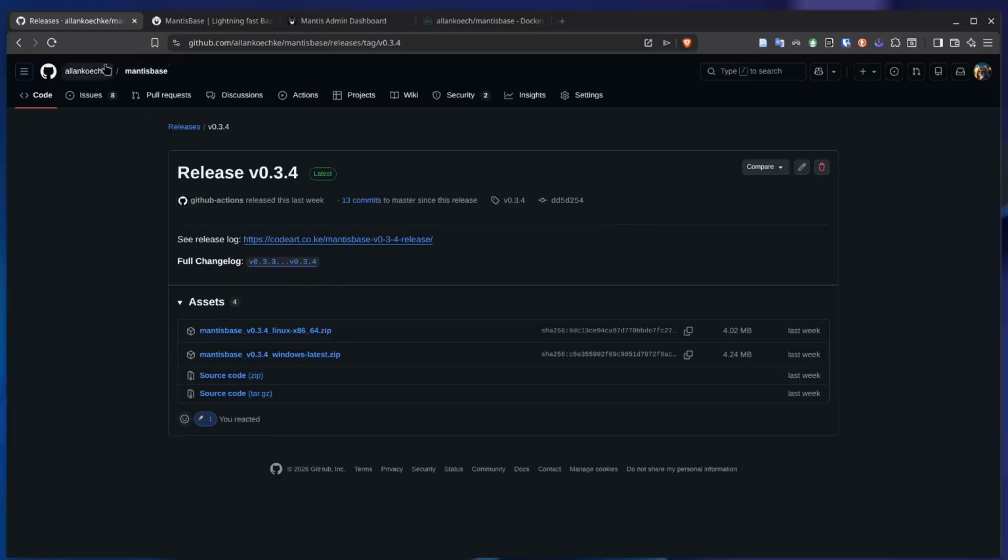So first and foremost, if you come to the GitHub repo MantisBase under this version 0.3.4, if you need to download any of these binaries for Windows or Linux, you can find it here. This is only for x64, and for Mac OS and ARM builds, unfortunately we don't build it currently, but you're welcome to build it from source.